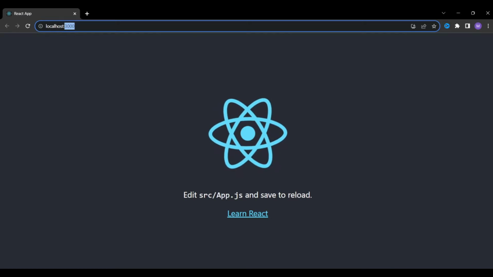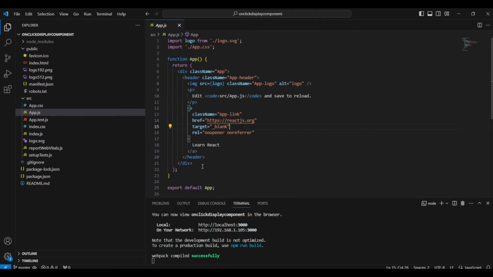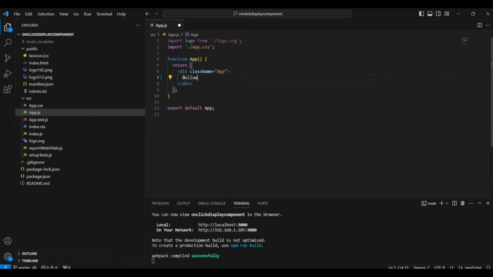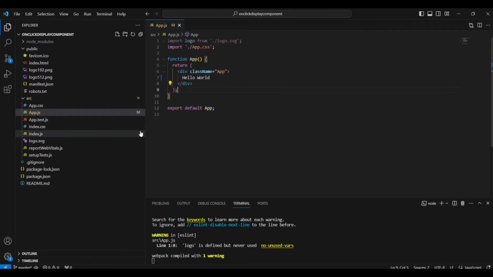So let's go back to the code editor. The first thing that we are going to do in this application is to remove all the default code that is here, and we'll say hello world just to see if it's working fine. So it's working fine.